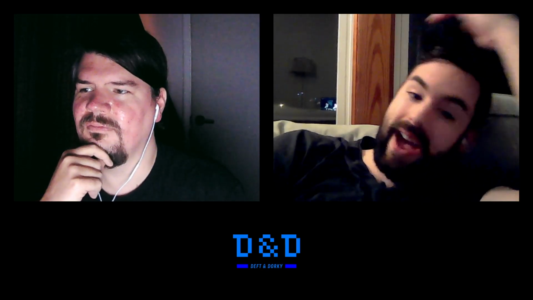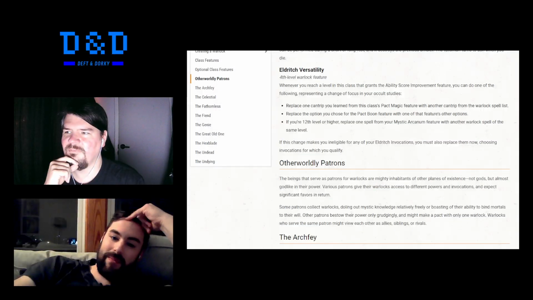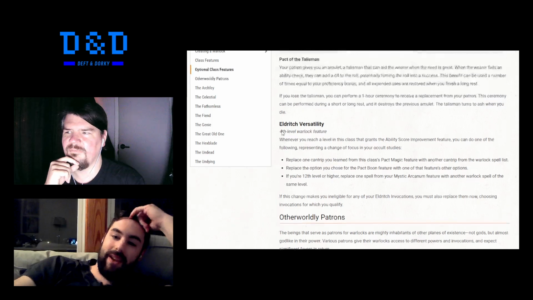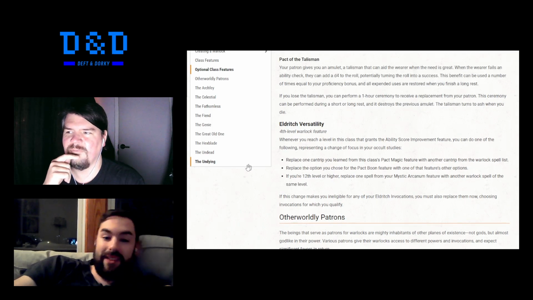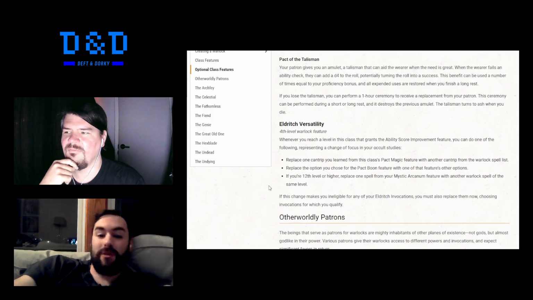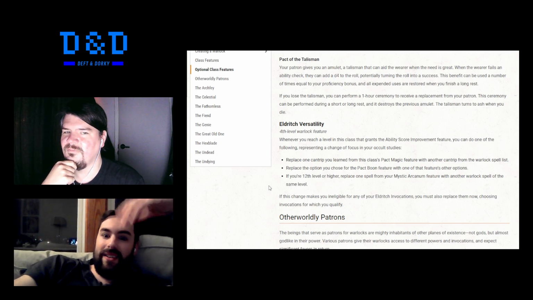And so I was just like, I don't know that I can pick any Pact Boon that's not Pact of the Talisman, because I've had this very emotional attachment to this family heirloom. And so it's kind of dictated the choice that I made for the Pact Boon. Some people may feel like this is less optimal, but I feel like this is integral to my character, and it just fits so perfectly.